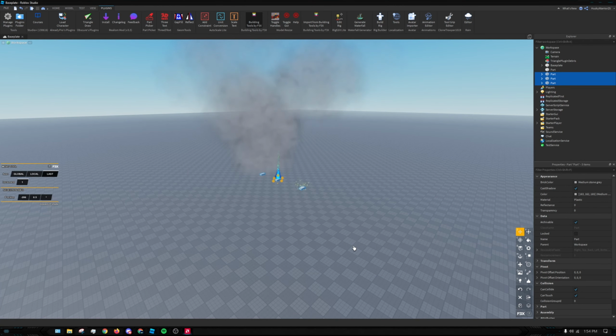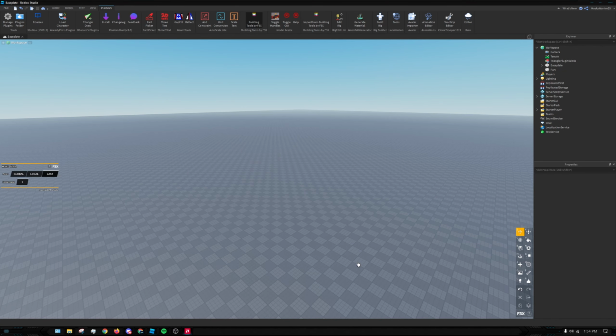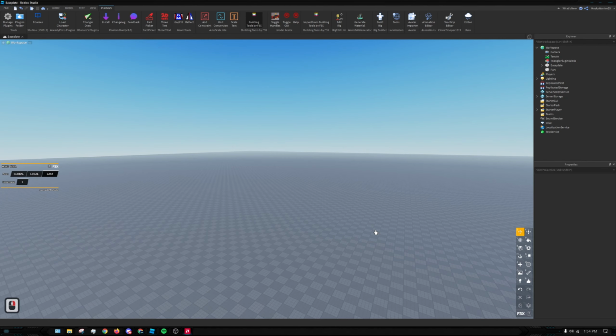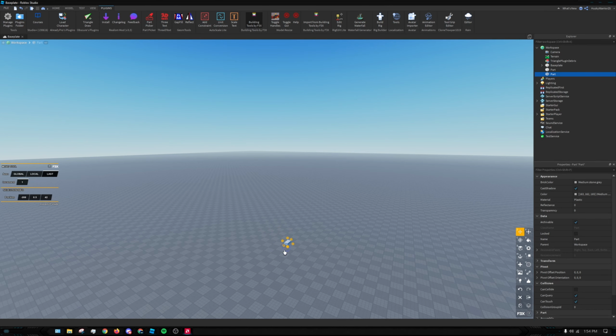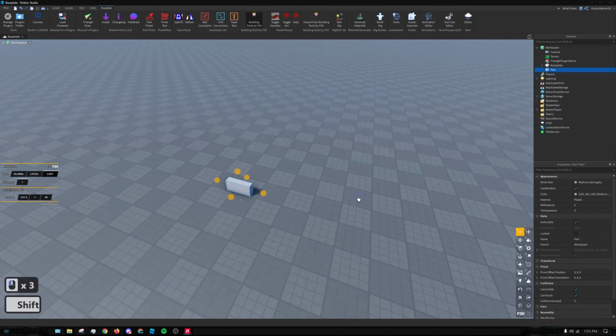So that is all the tools explained. Now for the shortcuts. To undo, you'd hit Control Z. To redo is Control Shift Z. And to rotate is Control R. To tilt is Control T. To duplicate, you hit Shift C, and it'll duplicate a part in place.